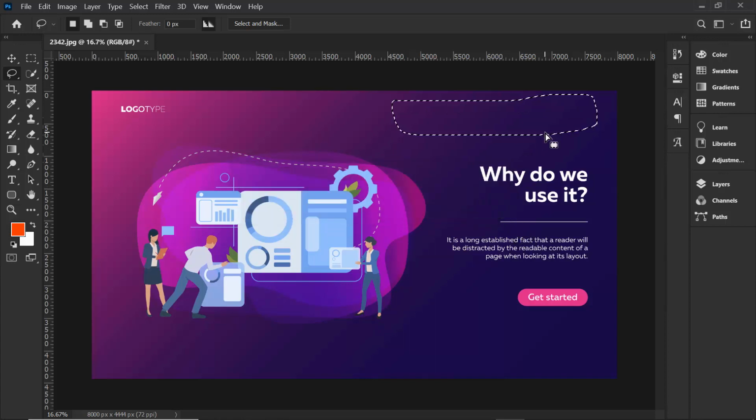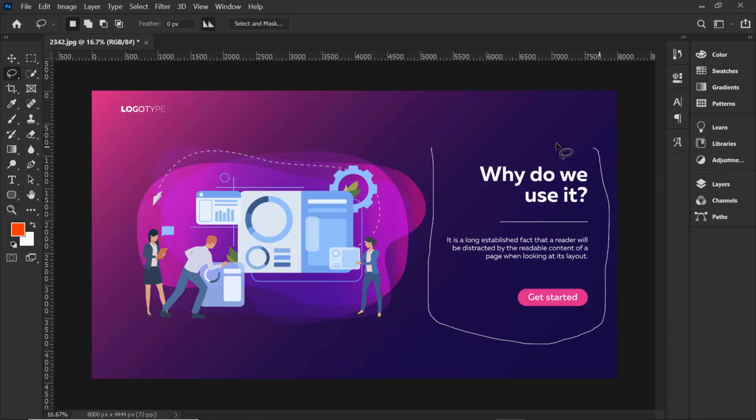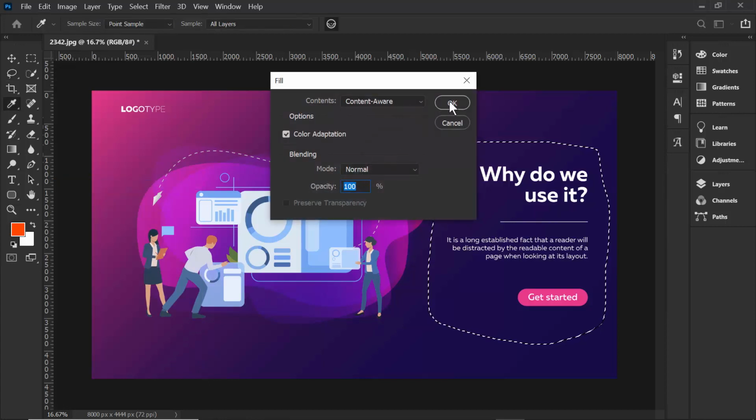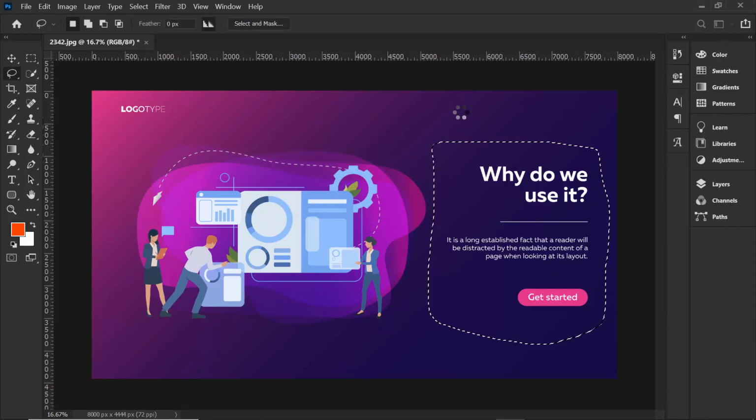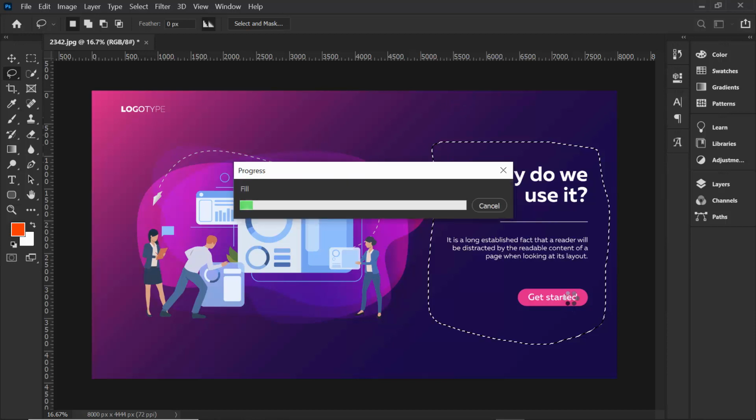So as you can see, the text has been removed. So now you have to deselect it. Now press Ctrl D on the keyboard. So if I want to remove this text from here, I'm gonna select this option, then again go to Edit, then Fill, then OK. Okay, now this type of text will be removed from here.